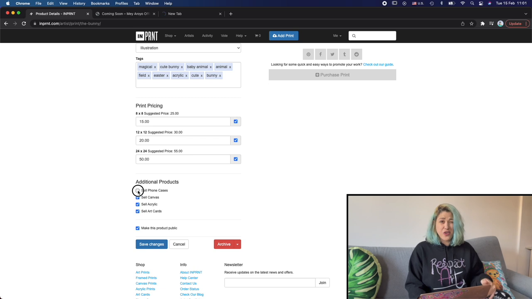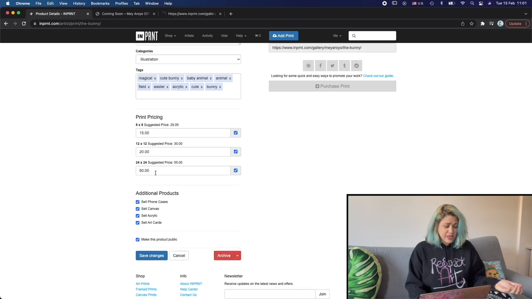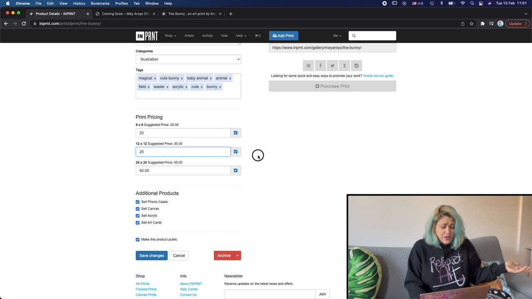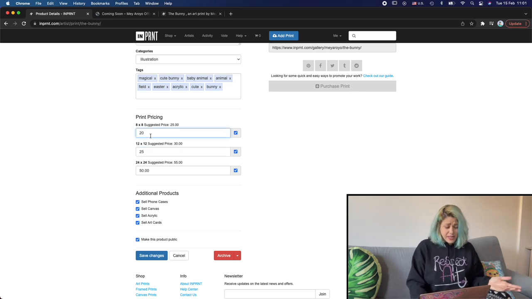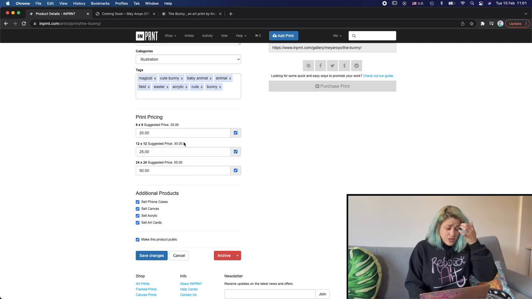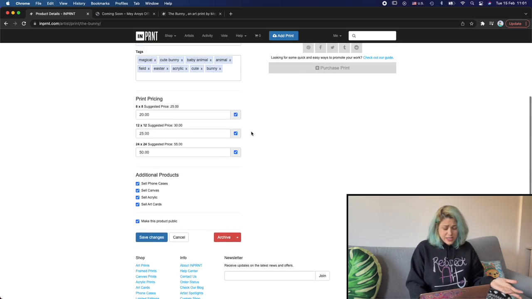I also saw that the cell phone cases was not activated. So I activated it and I was looking into, okay, so they suggest 25, I'll put in 20. They suggest 30, I'll put 25. I'm new. I don't know what I'm doing. Maybe if they suggest 55, I'm going to leave it at 50 or maybe 52. No, I'm probably going to leave it at 50.